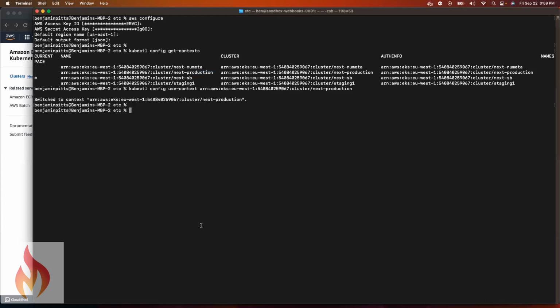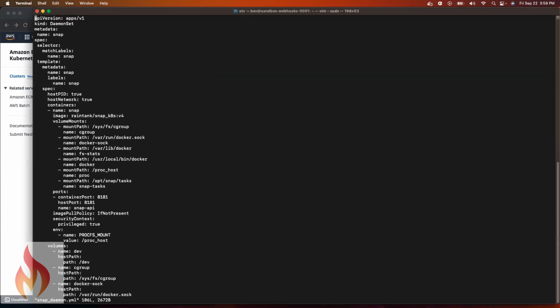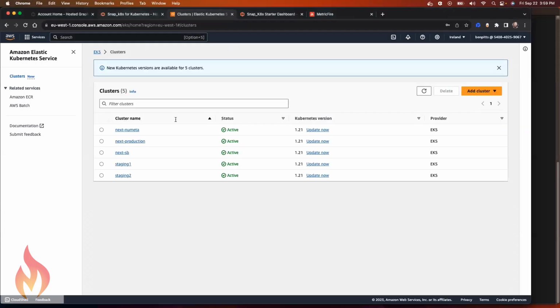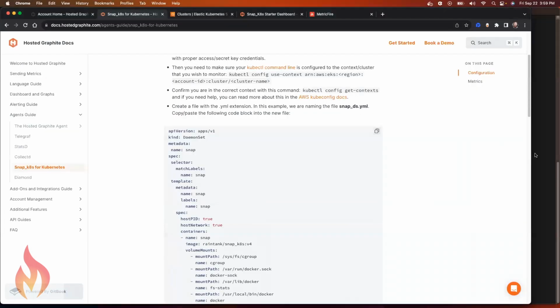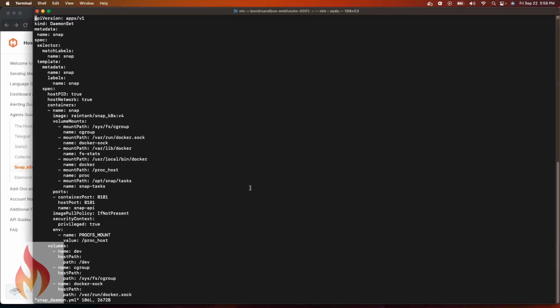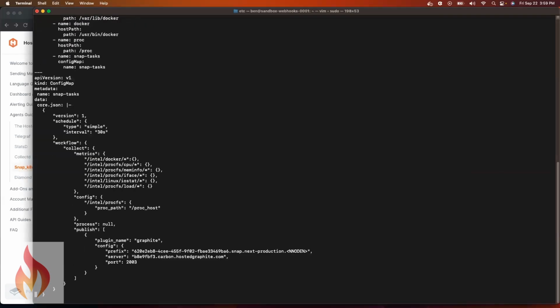All right. Once you're configured to your cluster that you want to monitor, you can create a new file with the .yml extension. And we can just name this file snap_daemon.yml. And I'm just going to create this in a Vim shell to keep things easy. Now you can just copy and paste the manifest config file from our docs like this. And then you will modify the prefix line at the bottom.